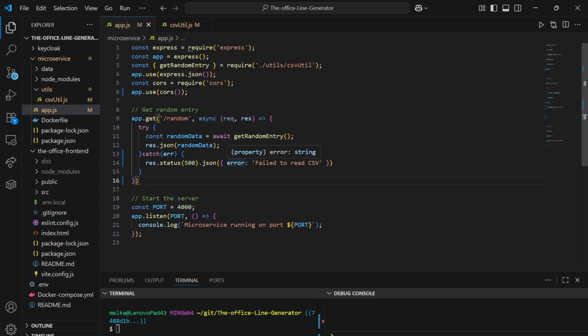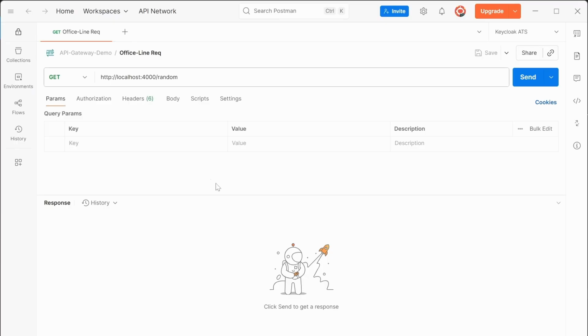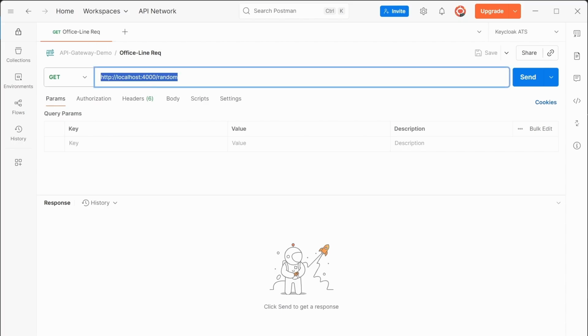Okay, but to be able to test it, we need to restart our Docker containers. So inside the root folder here, you can do docker compose down. And then when that's done, you're going to type docker compose up --build. I've already done this, so we can just move on to Postman. Now inside Postman here, we are going to create a new request. I've already done this, but you just press the plus button, then you choose GET, and then you enter your URL. And this is the URL, localhost:4000/random.